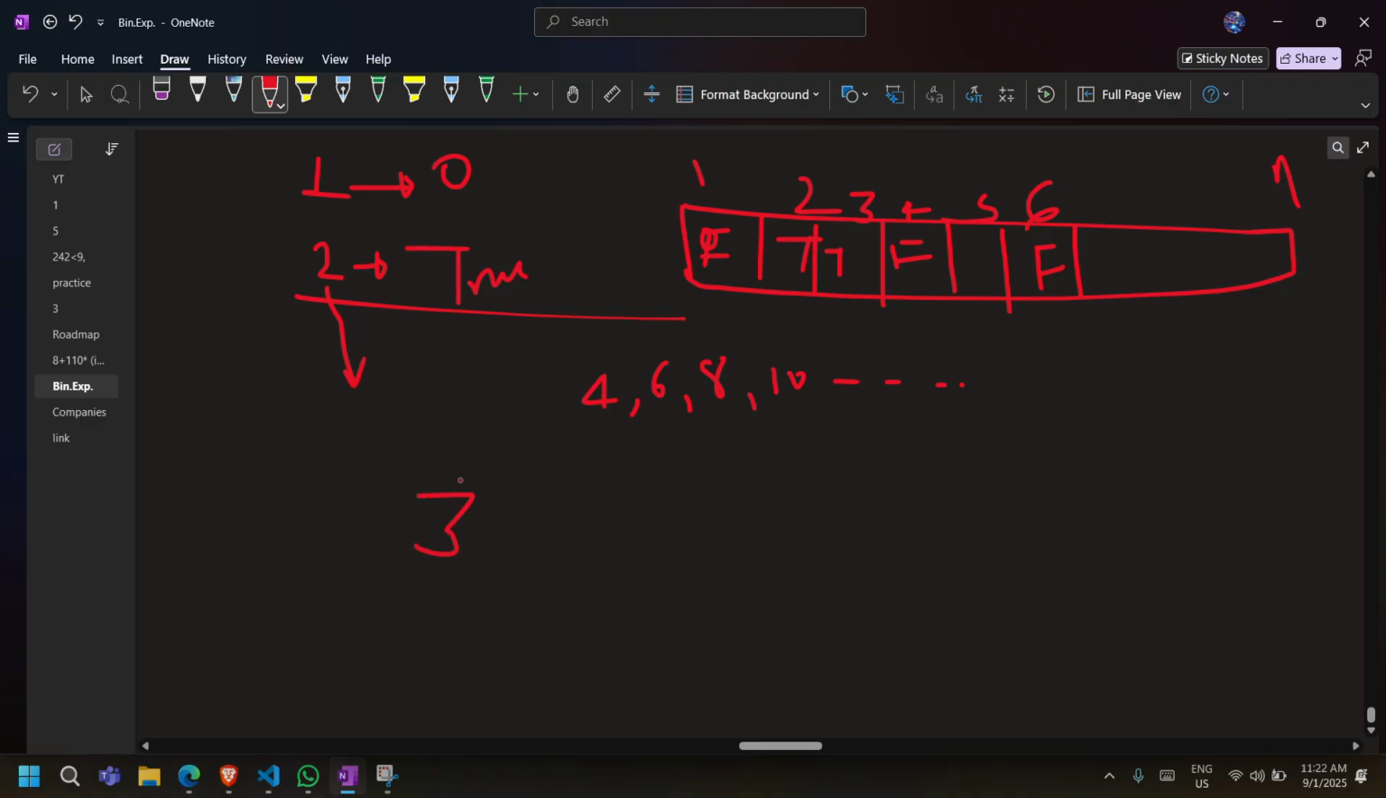Now you come to 3. You will first check whether 3 is already marked as false or not. If it is already marked as false, it means it is not a prime number, because some number less than 3 already divides it, so we skip in that case. Otherwise, if it is marked as true, then 3 is a prime number, and you have to mark all the multiples of 3 as false. So you will mark 6, 9, 12 as false, right?